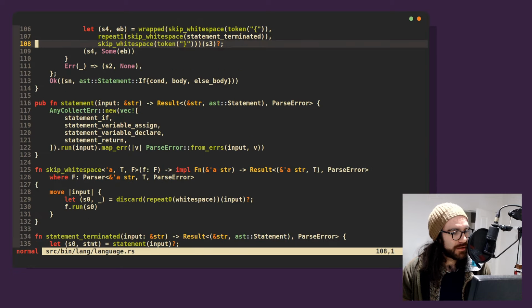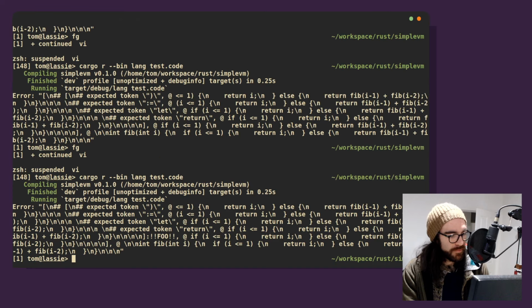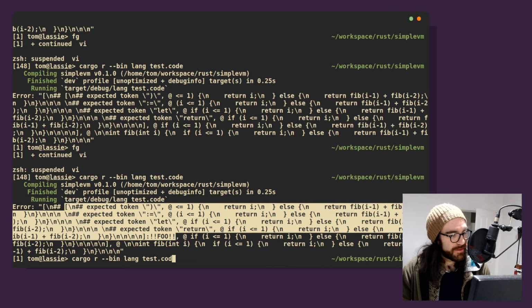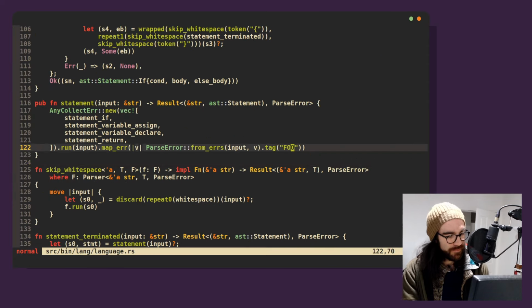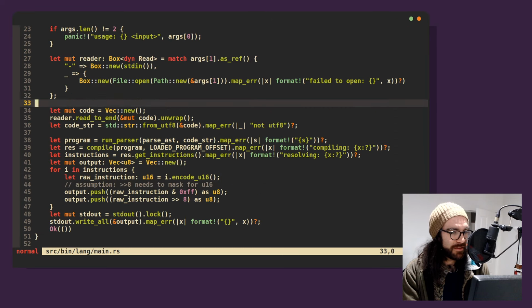Statement. Parse error from errors, tag. Oh yeah, here it is. So there is in fact, yeah, so we can see that following this big blob of things, this is our like statement parse block. I need better formatting here. I really need better formatting here. And maybe it's better if I come in, where is this? Here.